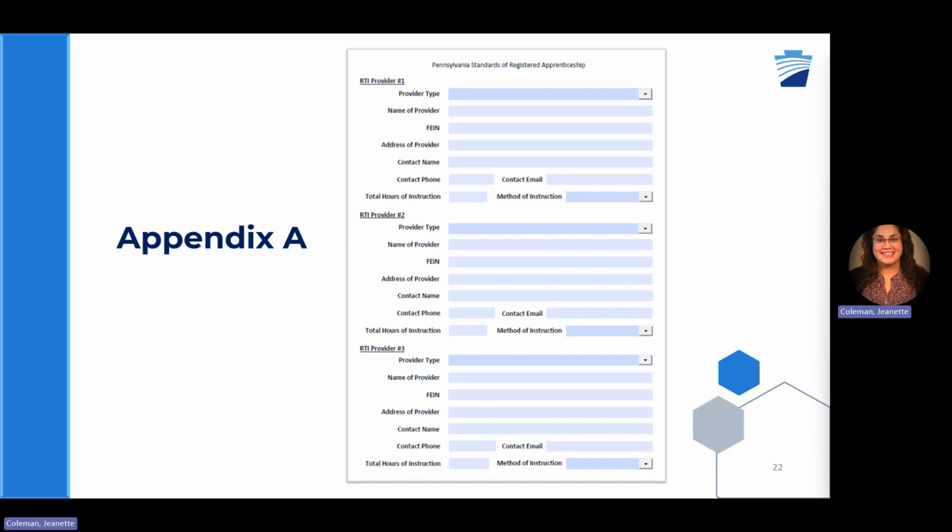This page of Appendix A provides details about the organizations that will be providing the RTI, including contact information, the type of organization providing the training, and how the training will be delivered. The Appendix A template includes space for up to 3 RTI providers, but not all programs will have this many. The details of the technical training that will be provided as an attachment should be labeled as Appendix A-2.